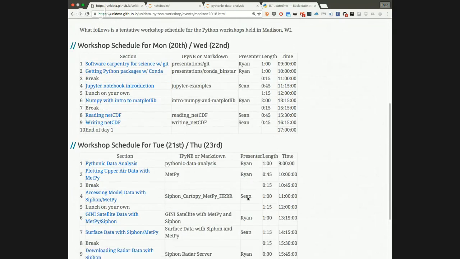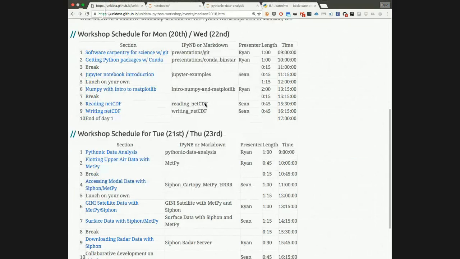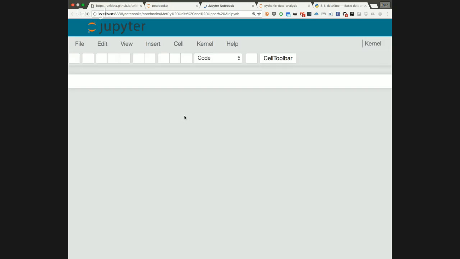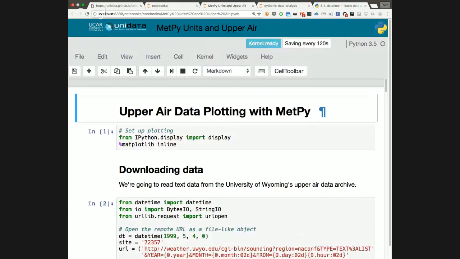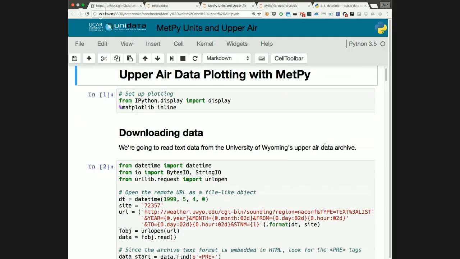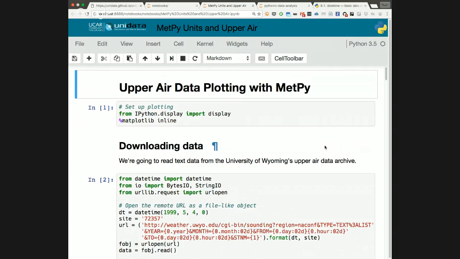So the next one we're going to talk about is plotting upper air data with MetPy. So if I go over to my notebooks, there's MetPy units in upper air. And so what we're going to look at is now trying to start using MetPy. It's this package that we've been working on at Unidata for doing meteorology with Python.